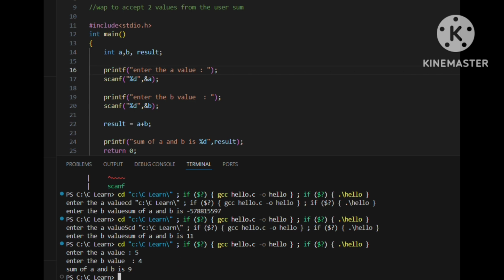Okay, this is the structure of the program which will accept values from the user, and it will get the result.